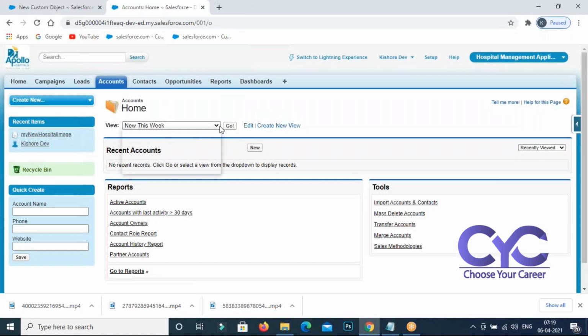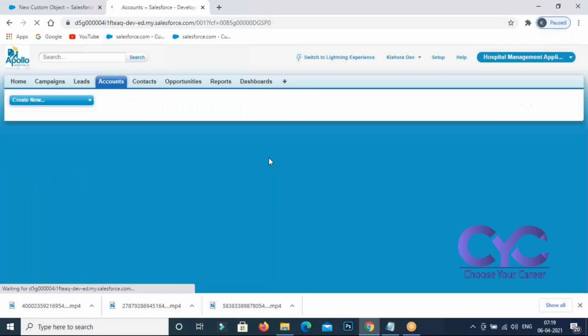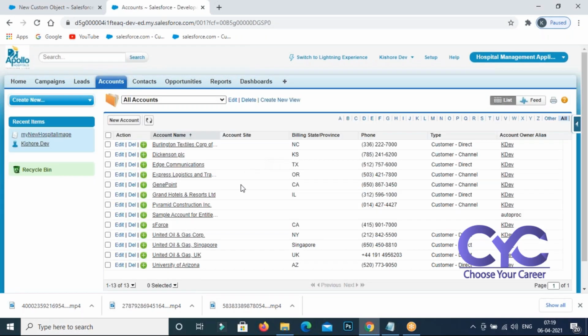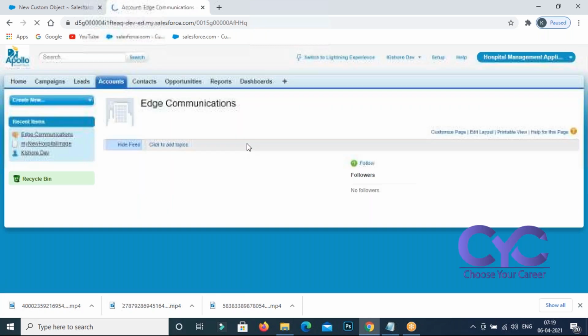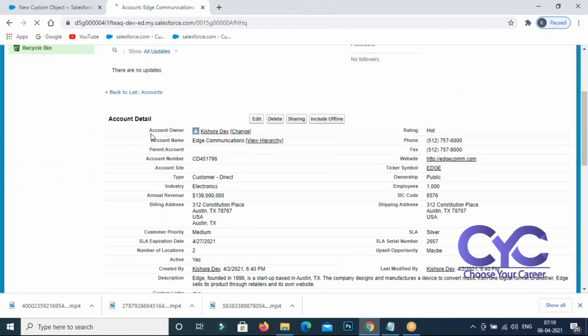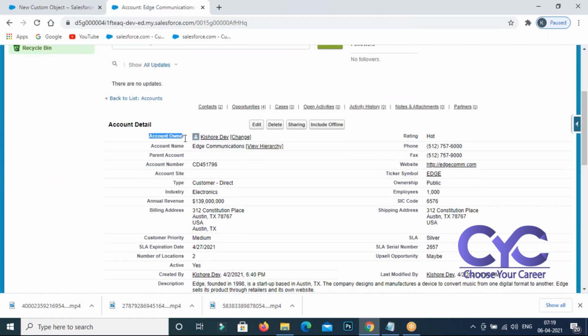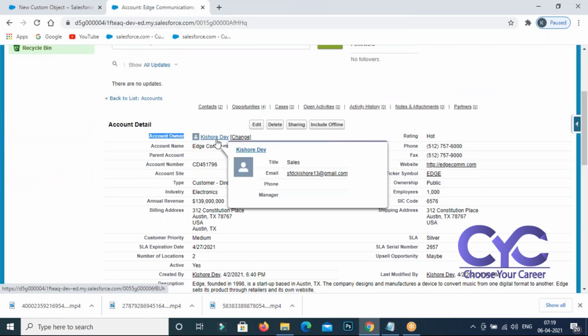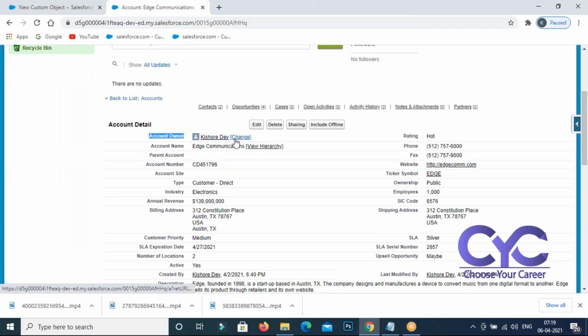If you take any record, let me take a record in the account object. Look at this. Go to all accounts. This is all of the records. See, one of them is Kishore Developer. Open any record you can open in the account object. Can you find who is the owner here? The owner for this record is Kishore Dev. If you want, you can change the owner also. We have the option here.